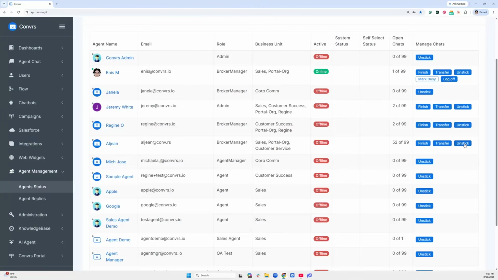So this is really where that unstick comes in. If Algene is taking a sabbatical, let's unstick the 52 customers or prospects that she's chatting to, meaning that when they send a message, it no longer looks for Algene as an online available agent, because she's now not online and she's had her account disabled whilst on sabbatical. So we would unstick them.